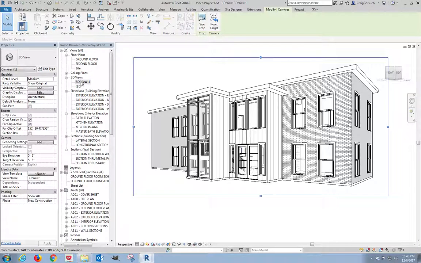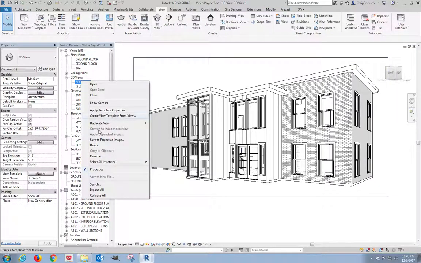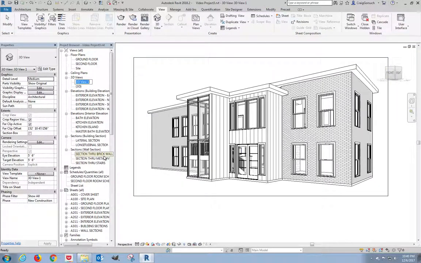But I don't want this to be called 3D view number 1. I mean, that's really not all that descriptive. So right click, rename. Just call it exterior perspective.